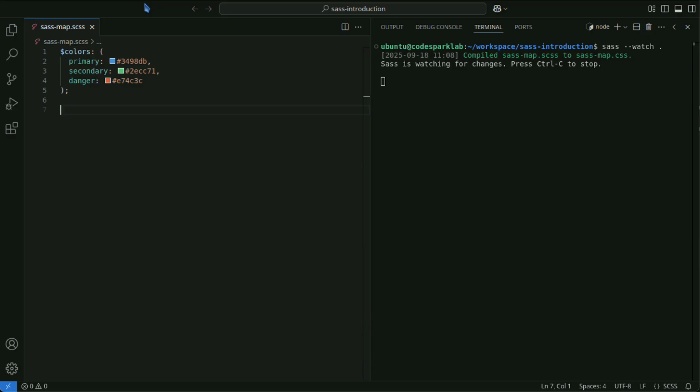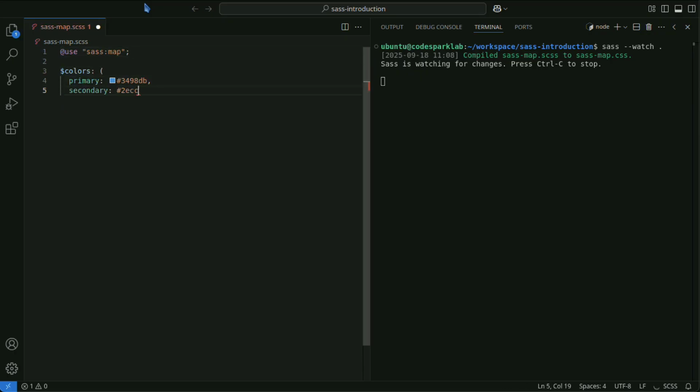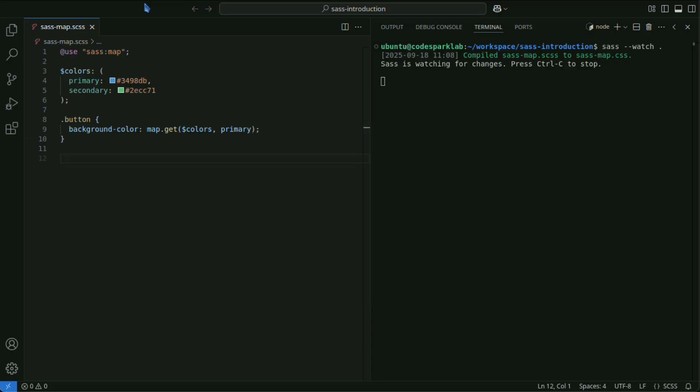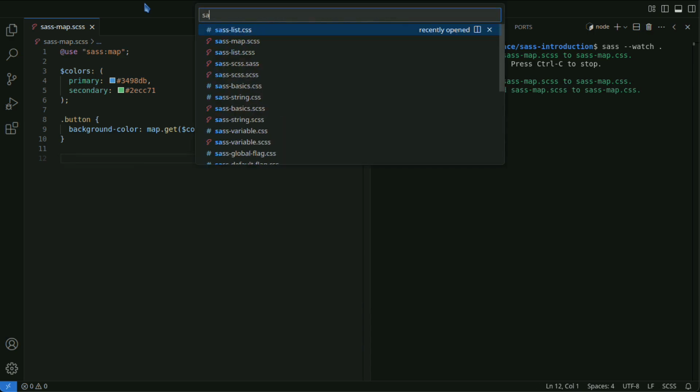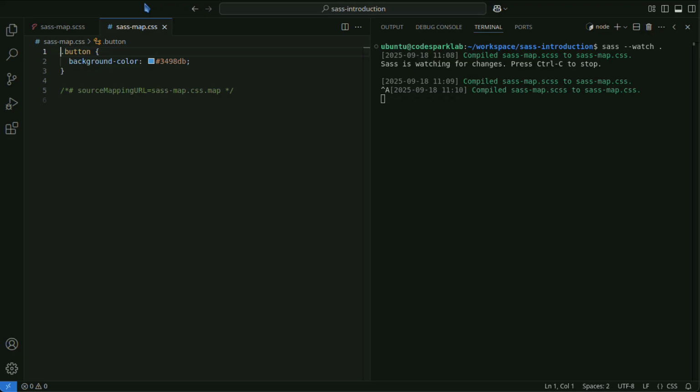In SAS, you use the map.get function to retrieve a value from a map. When the SAS file is compiled into CSS, it will look like this. This code gets the primary color value from the $colors map and applies it to the button's background color.